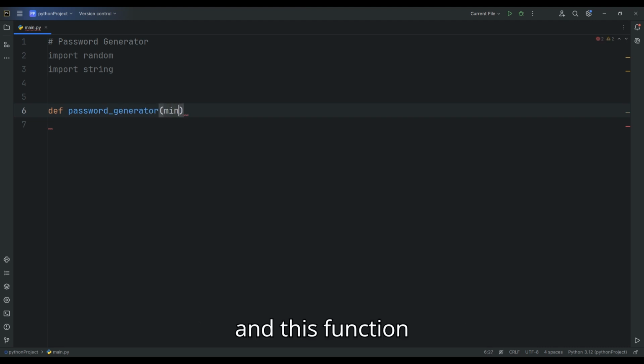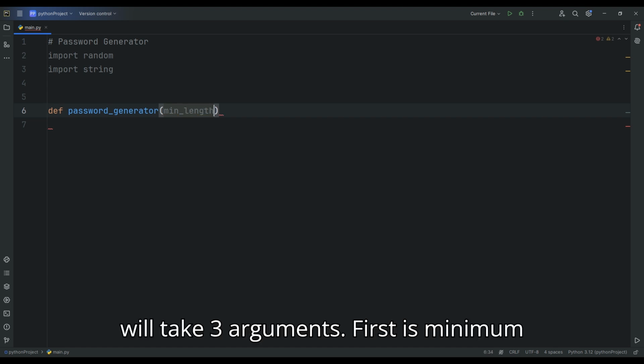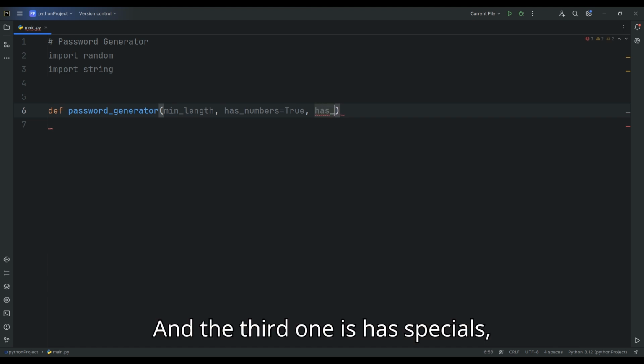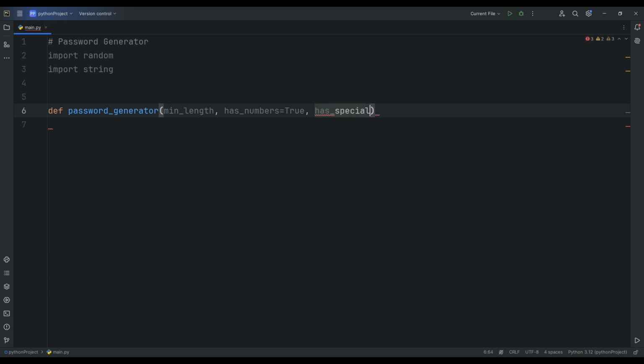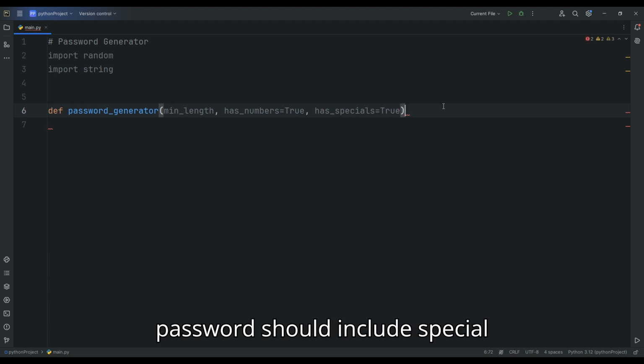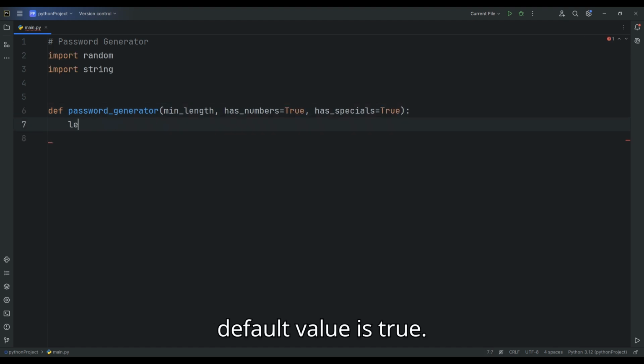This function will take three arguments. First is the minimum length, second is has numbers, and the third one is has specials. This indicates whether the password should include special characters or not. The default value is true.